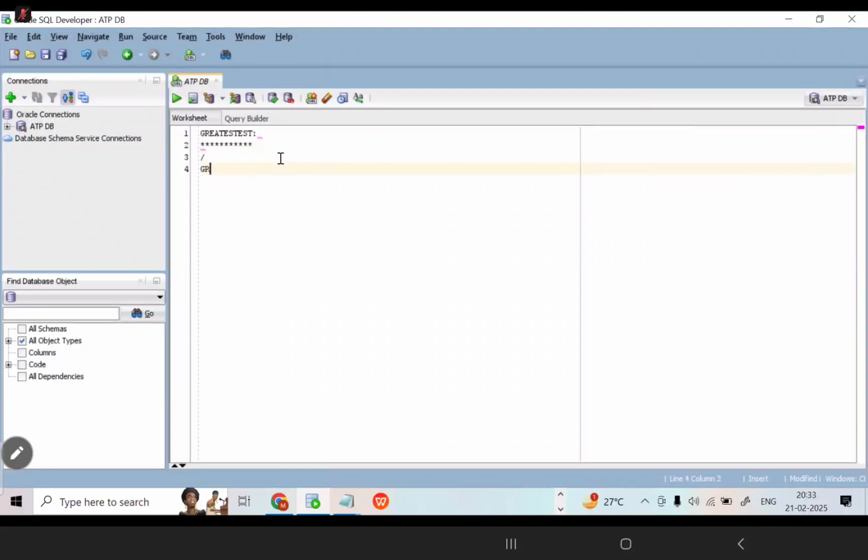Now, greatest syntax is like this: greatest(value 1, value 2, value 3, and so on). This is the syntax only.